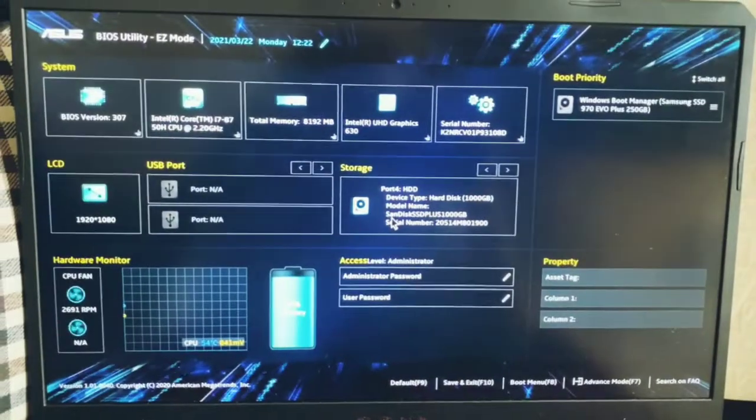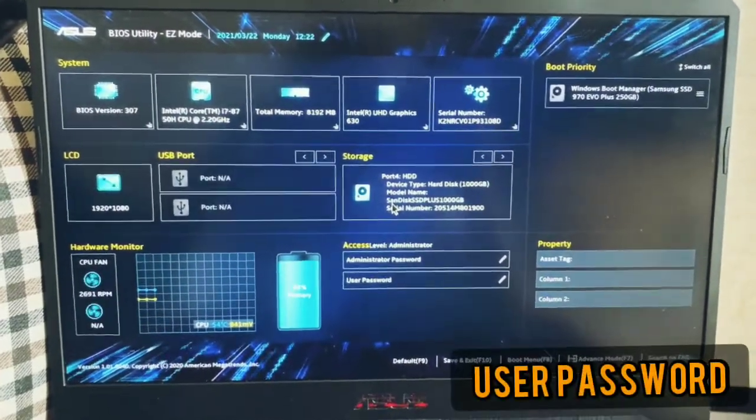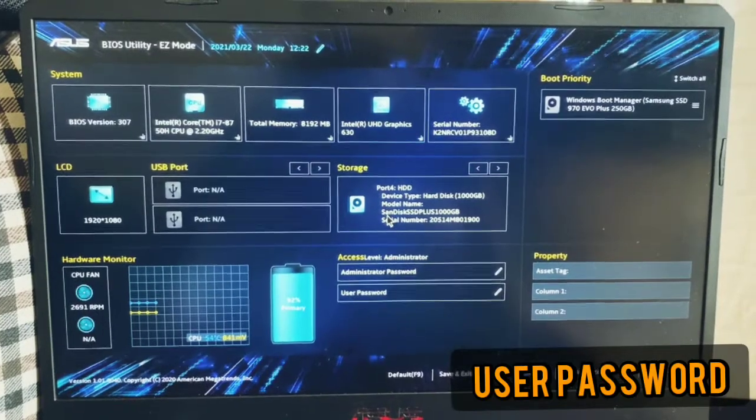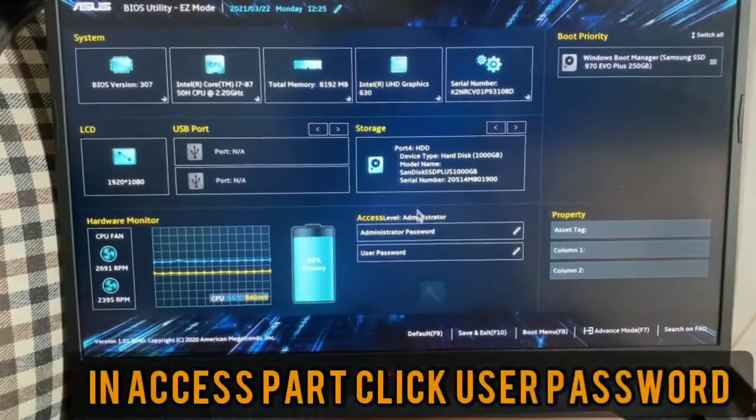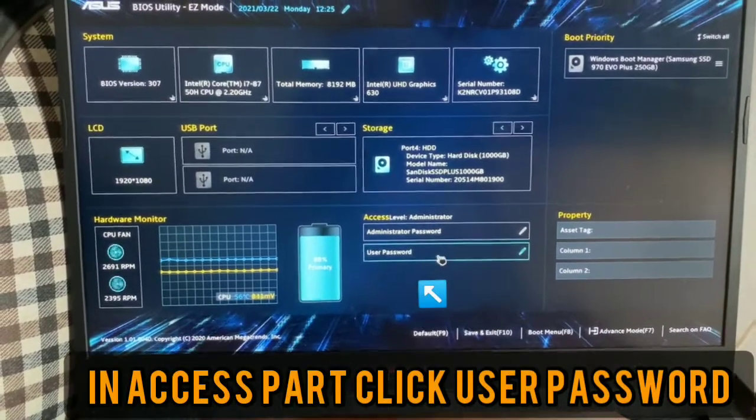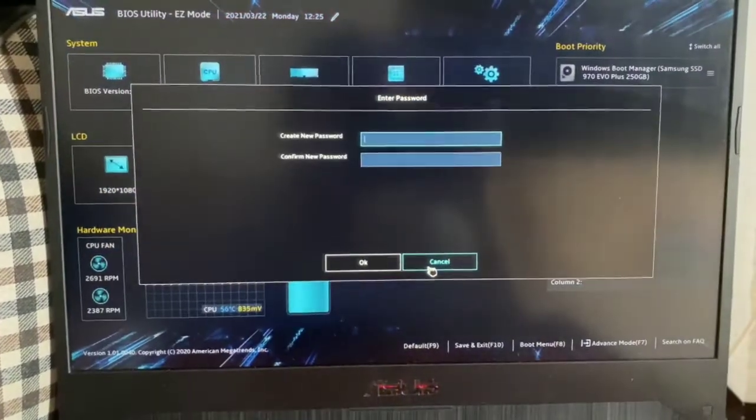Another password that we can put in our BIOS is the user password. The user password requires you to enter a password first before your computer boots up. Then, on the home screen, in the access part, you can see User Password. Click it.